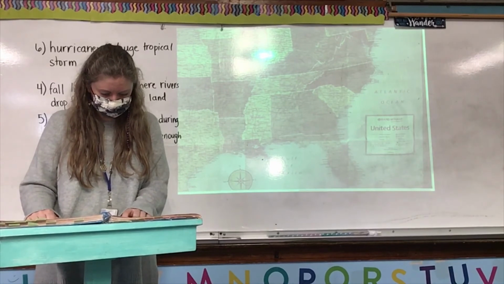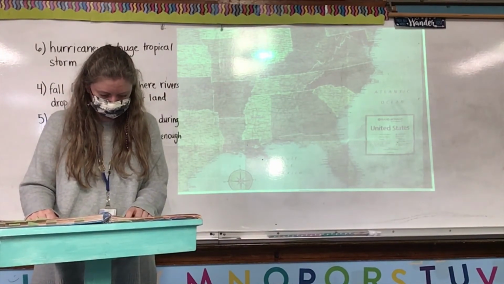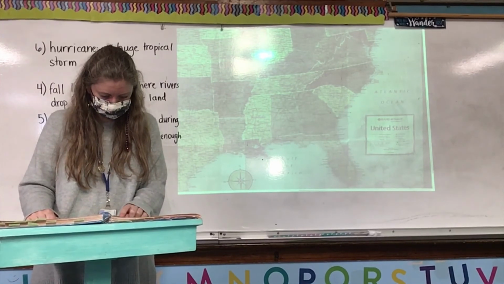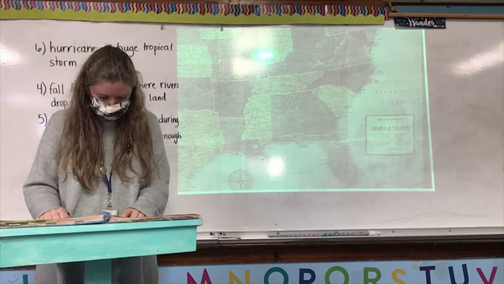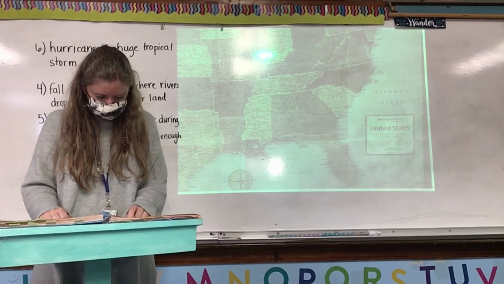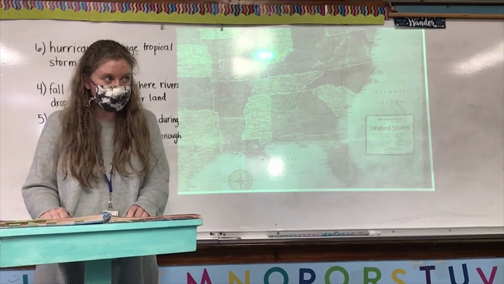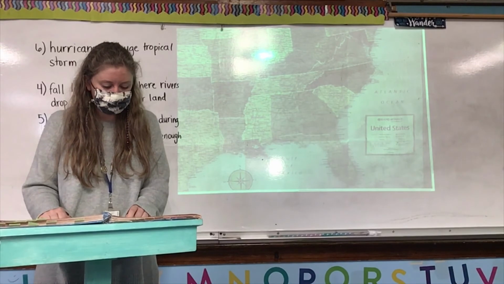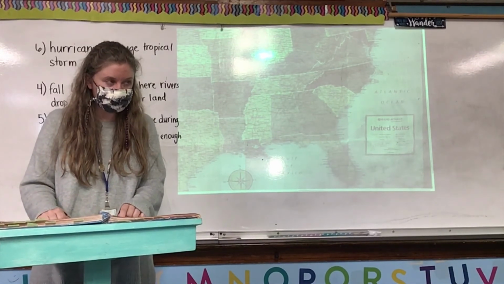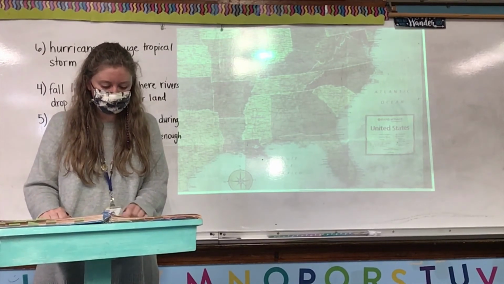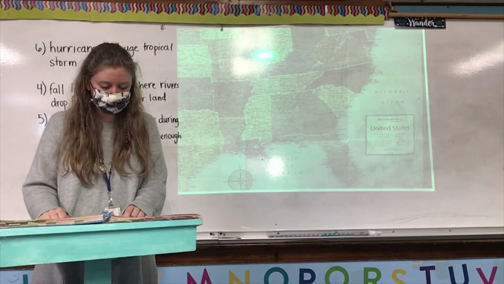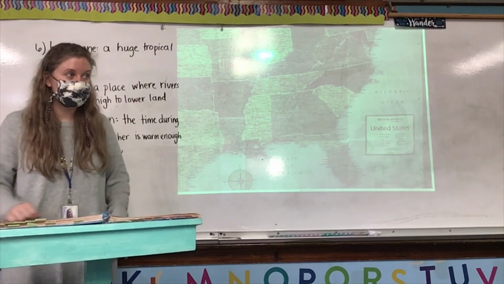Trees also grow well in the region. Pine forests cover the Piedmont and the Appalachians. In Arkansas, pine, elm, and maple trees grow on the Ozark Plateau. Louisiana has large forests of cypress and oak. But read that sentence again. Louisiana has large forests of cypress and oak. You said in cypress and oak, but it's of. That means it's made of it.